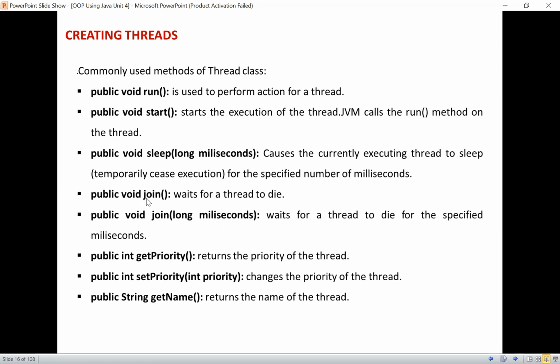Next, public void join. It waits for a thread to die, that means for termination. Next, public void join(long milliseconds). This waits for a thread to die for a particular period of time. Here we mention a particular time, and based on that time, it waits for the thread to terminate or die.